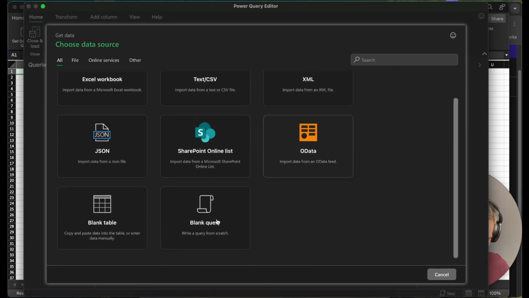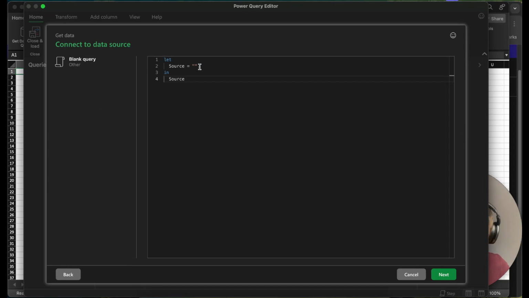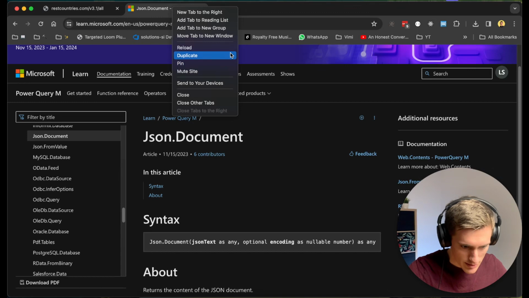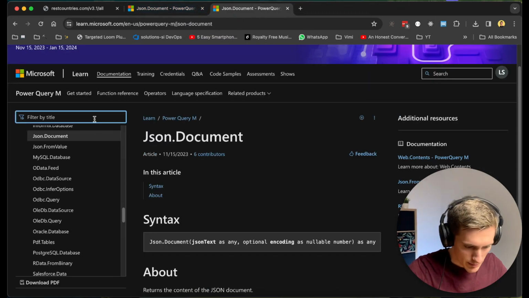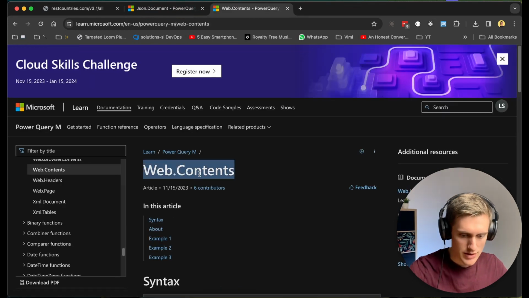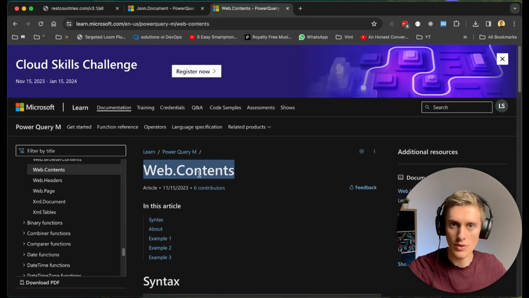So if I go to a blank query, of course, I get the blank query editor here. And instead of using a user interface, a graphical interface, to get data, I can just simply type in the formulas. So if I go to Chrome, to my browser, and look up Web.Contents, that's the function that should allow me to issue web requests, to access APIs. This is what I want, essentially.